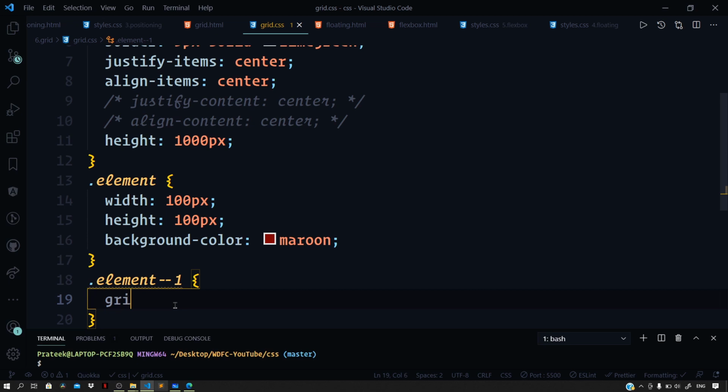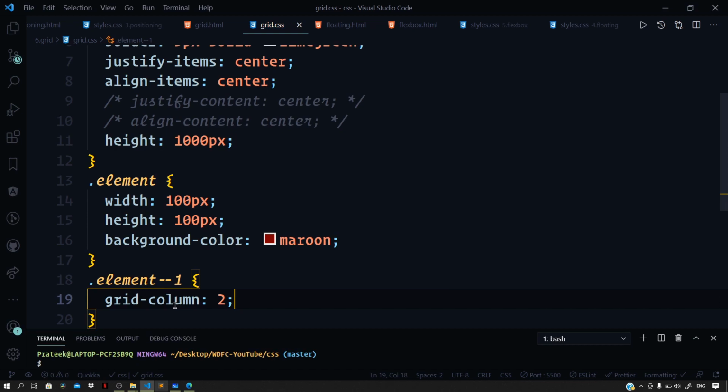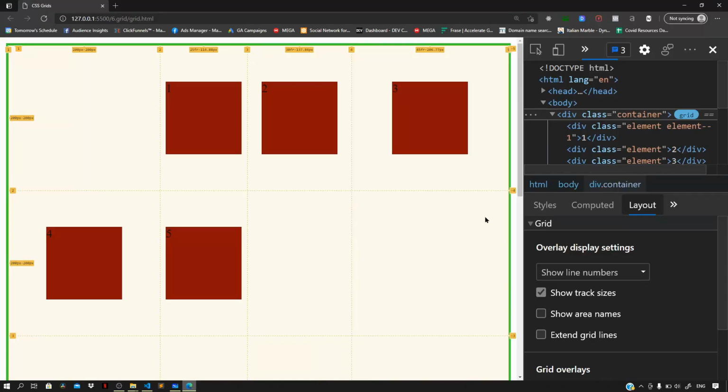So grid-column, and set this to a value of 2. So let us give this a preview, and you can see with this the first item moved to the second column, and as a result we get an empty cell in the first column.